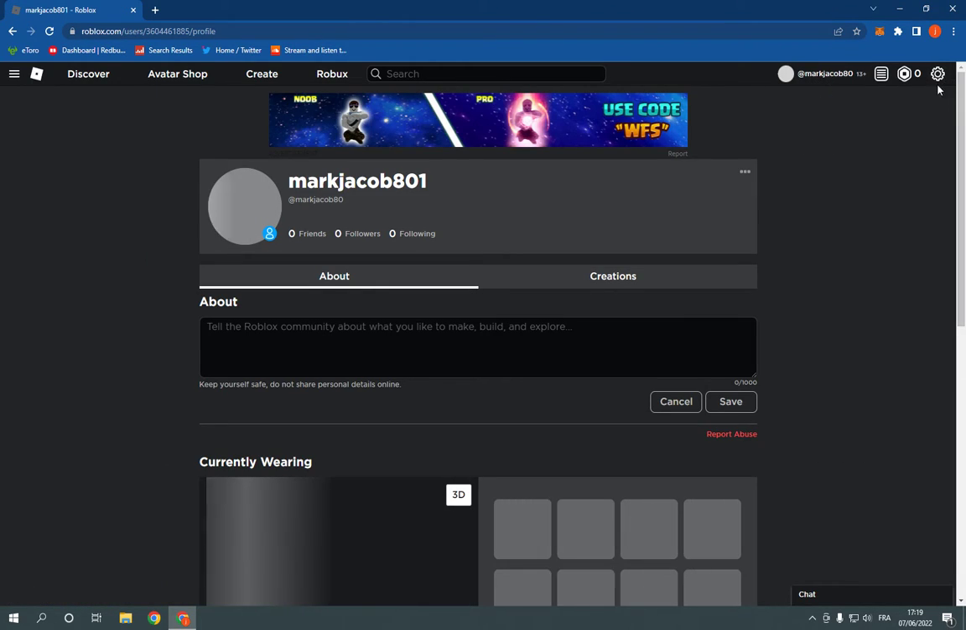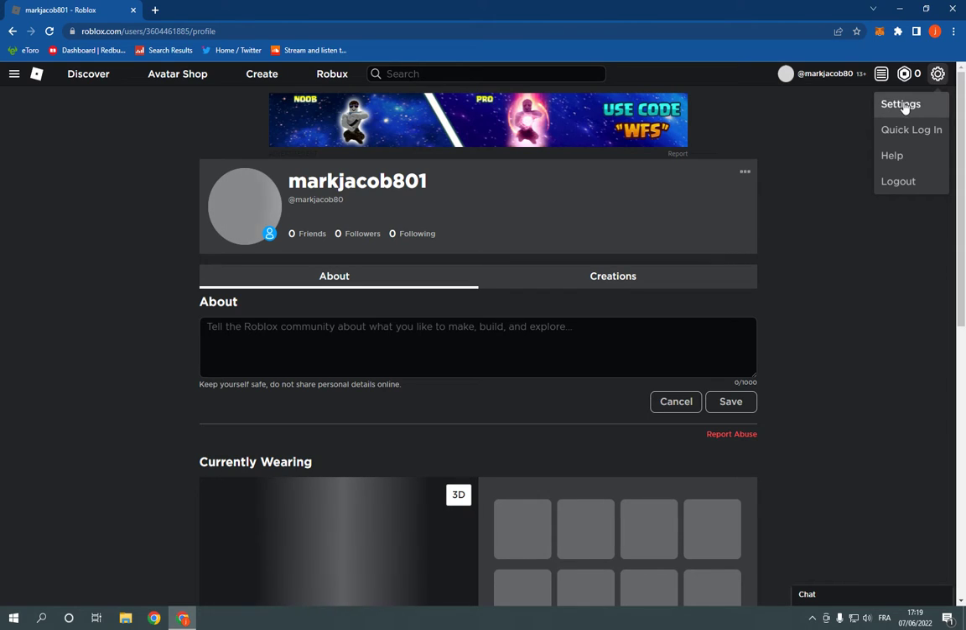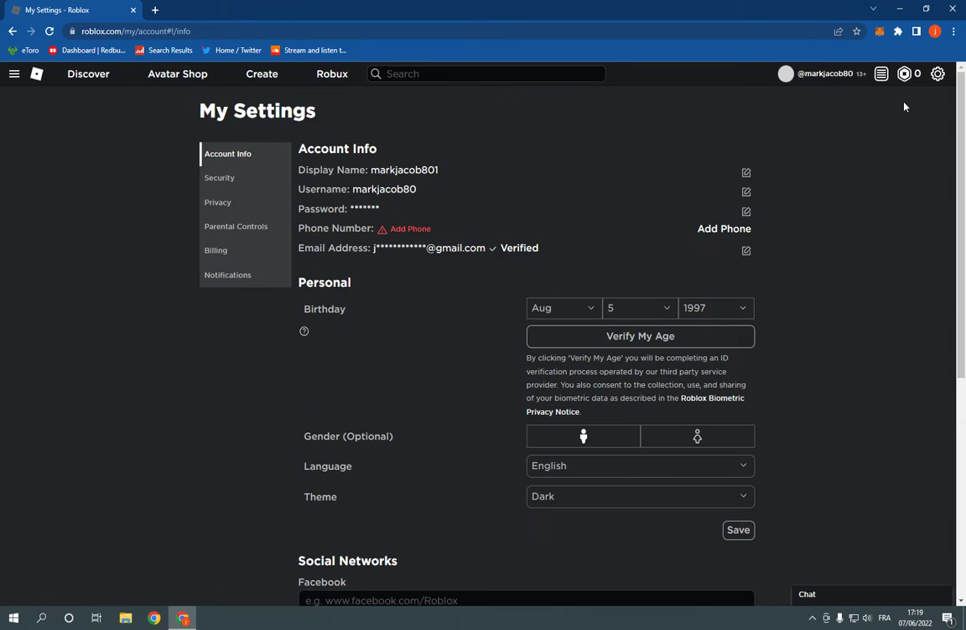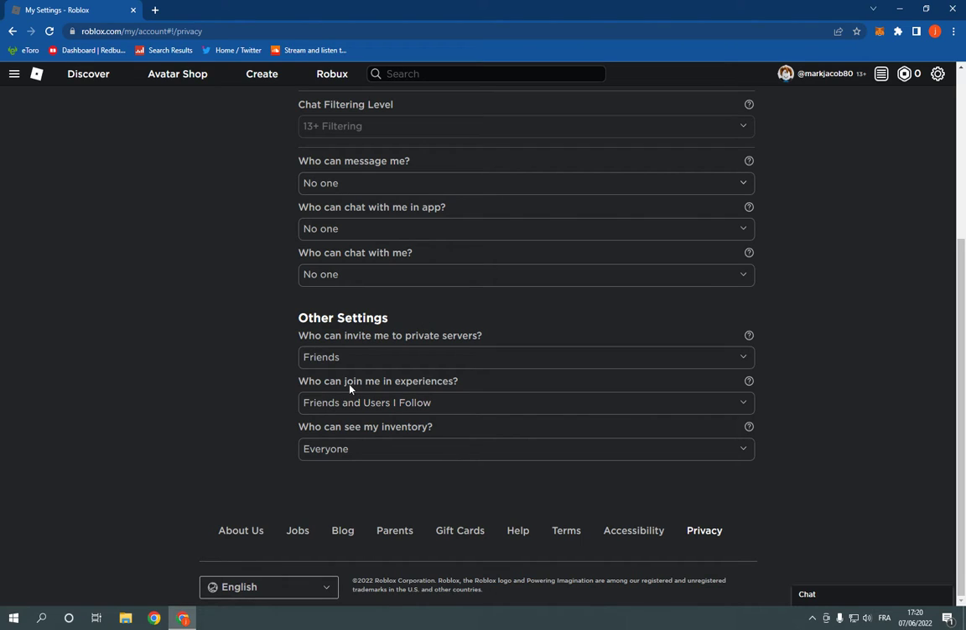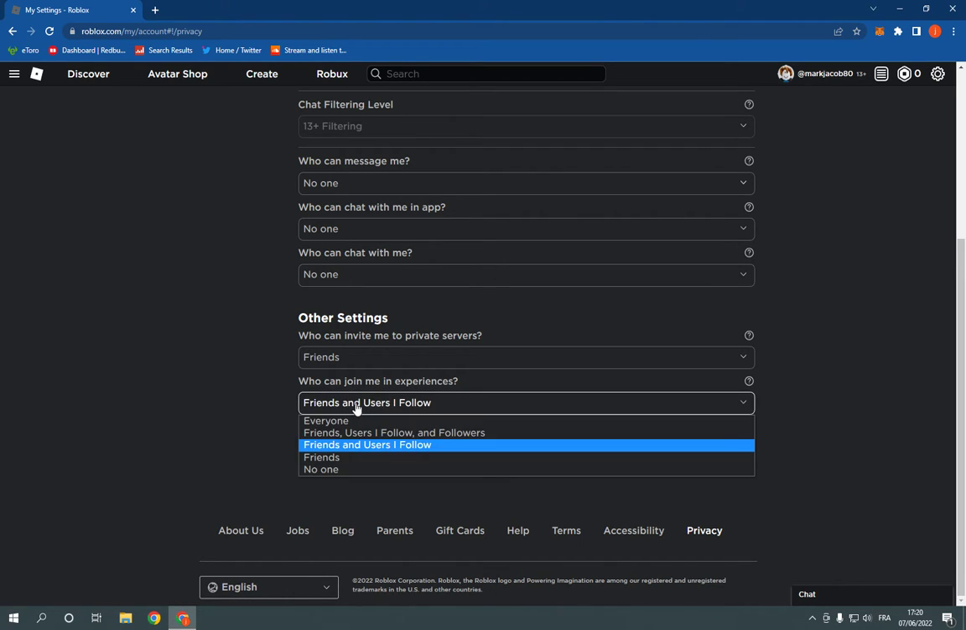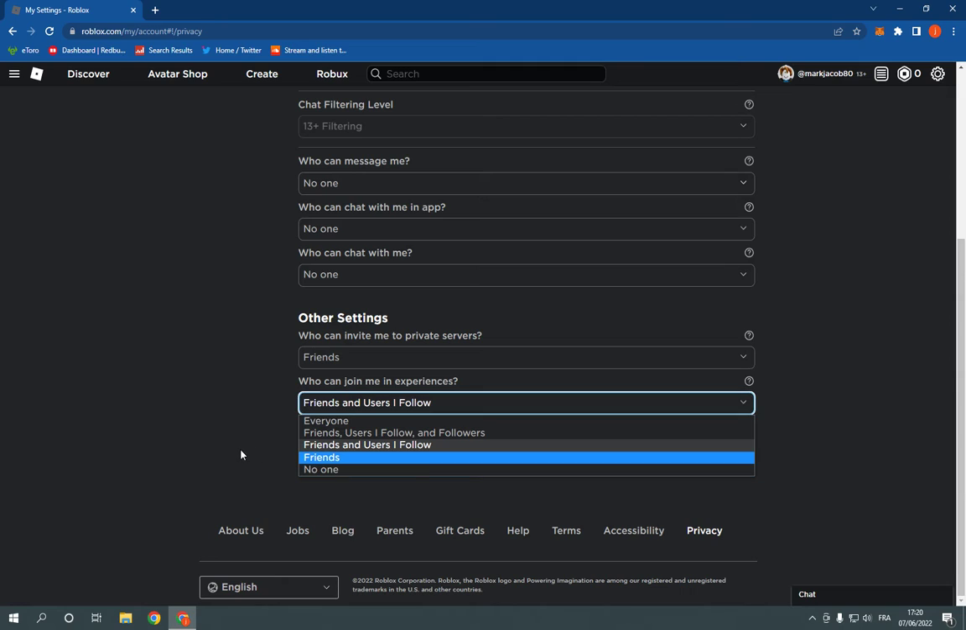Now go to the top corner, click here, click on settings, and after you click on settings, now click here on privacy. After you click on privacy, now on this page, all what you have to do is so simple. Just go right here, scroll down, and you will find who can join me in experiences, and click here and choose everyone or friends or no one if you don't want any join.